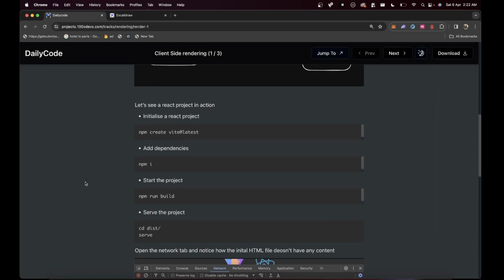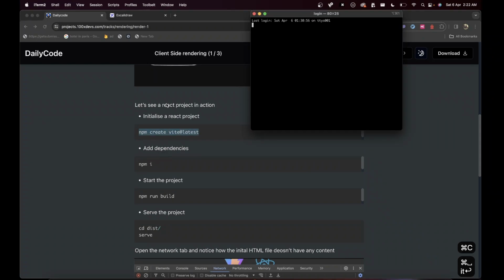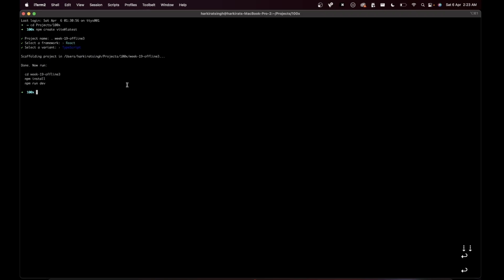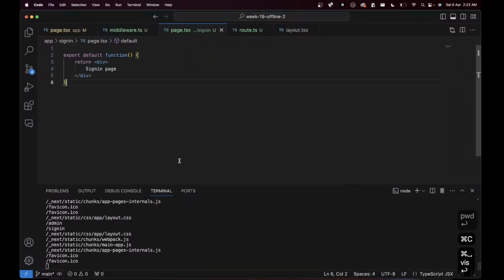Let's see that in action. Let's quickly create a simple React project. Let me call it week 19 offline 3, React TypeScript. Week 19 offline 3. Let me open this in Visual Studio Code.